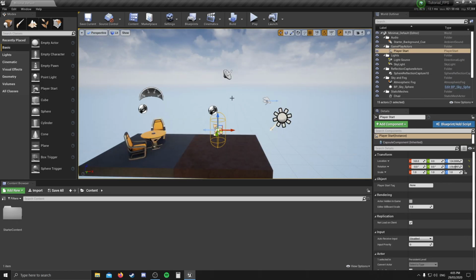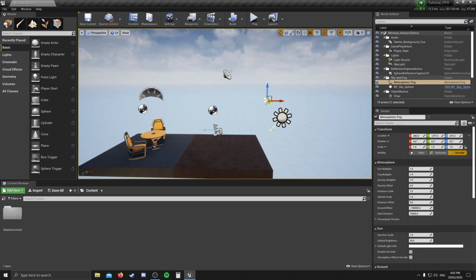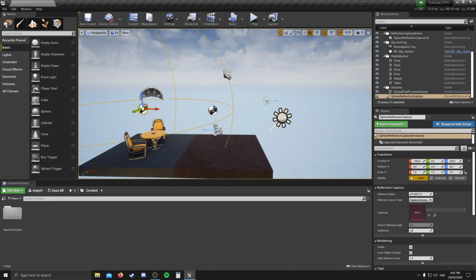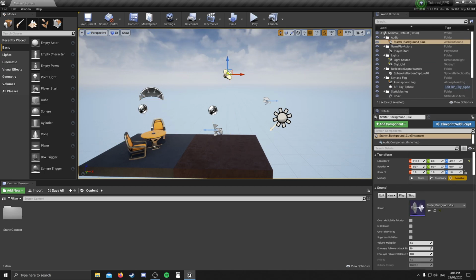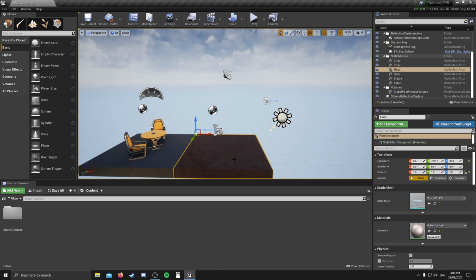The other actors you can see in this scene are the skylight, the atmospheric fog, this light source, which is a directional light, the two sphere reflections, and an audio cue called starter background cue. You can see that every time I select an element, it's reflected in the index on the upper right. Its details panel is also reflected in the bottom right. So if I want to change the static mesh, I would select it and edit it from these details.